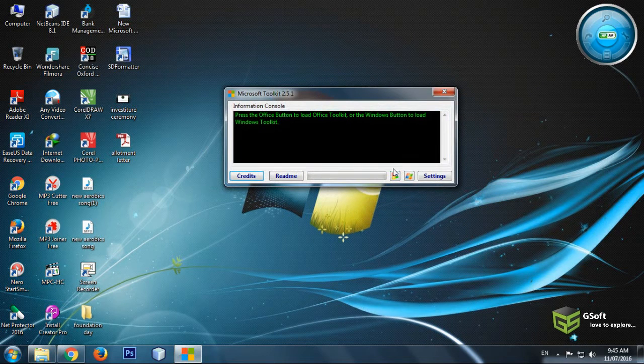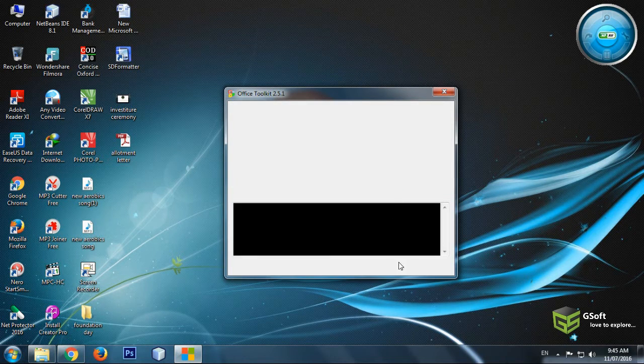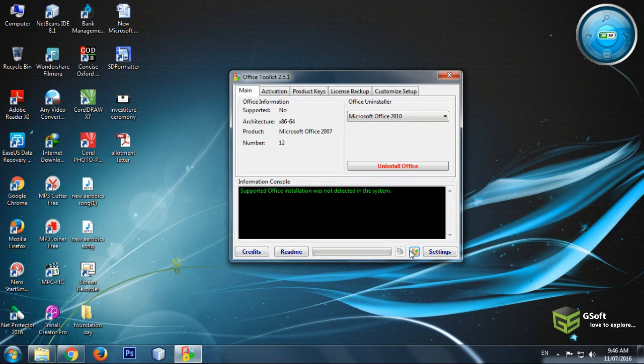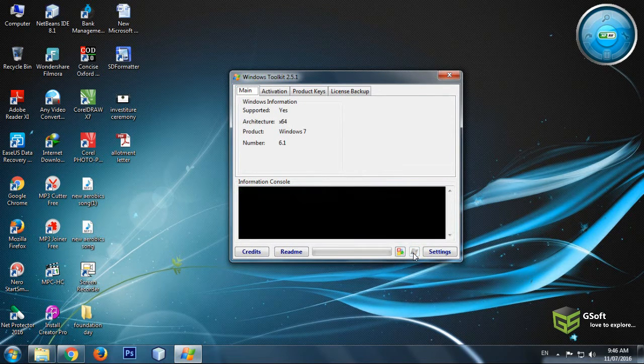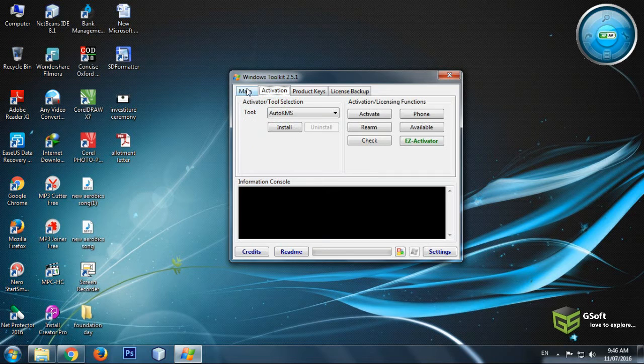So what you have to do is just select whatever you want to activate. If you want to activate your MS Office, select this, or if you want to activate your Windows, click on this. This is showing my product name, Windows 7, 64-bit, whatever you can see here. Just install this AutoKMS.